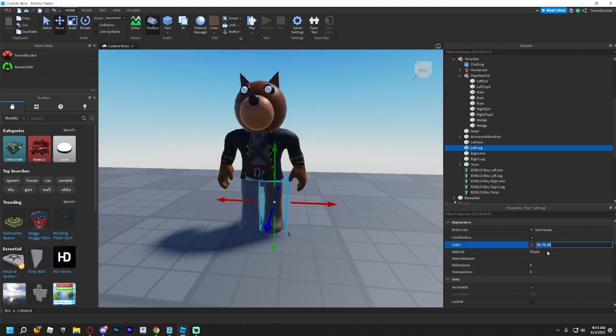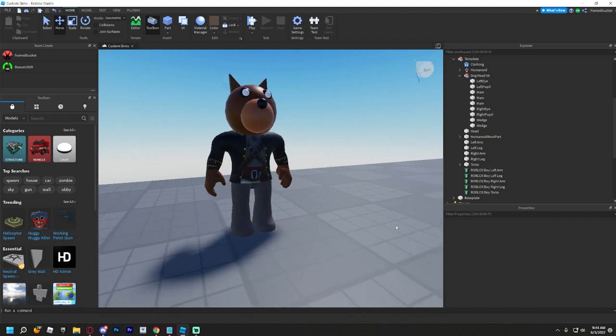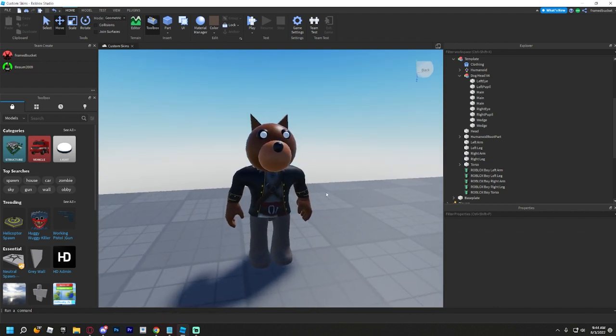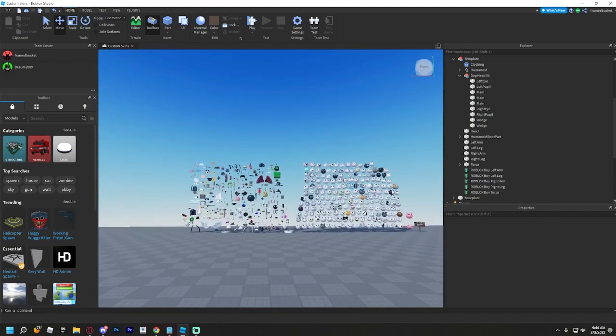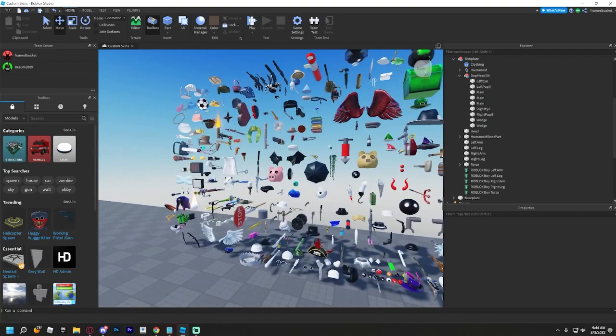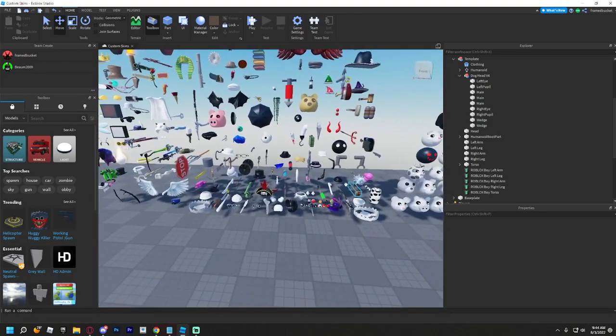Yeah, that looks good. So left leg, right leg. Yep, that looks good enough. And yeah, so that's the shirt and the pants and arms and stuff done. So now we can go look for some accessories over here. So I'm gonna go find a good accessory for pirate doggy, and I actually already have one.